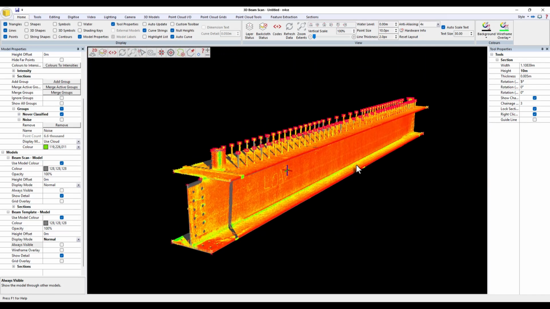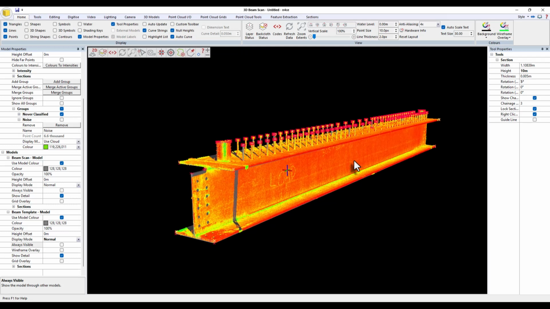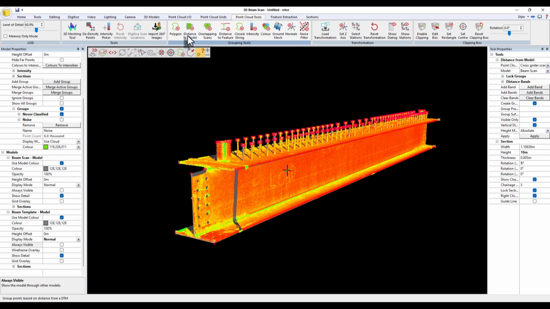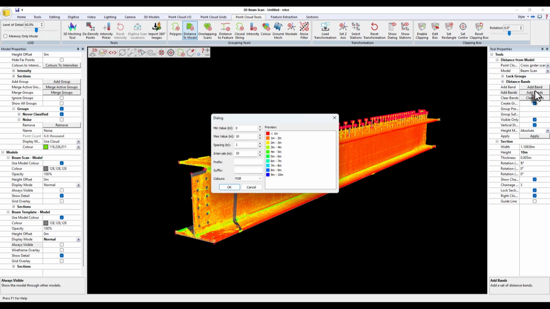Okay, now once you've done that, once the two are aligned, you can now generate the heat map if you want to. So to do that, we're going to go to Point Cloud Tools, and we're going to use the tool which is called Distance to Model. Now we need to add some bands. If you have any bands in here already, you can hit clear, just in case you've already got some set up. We'll go add bands. Add some bands based on the criteria you're worried about.